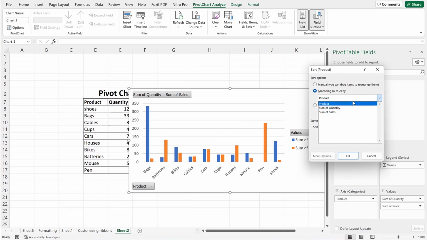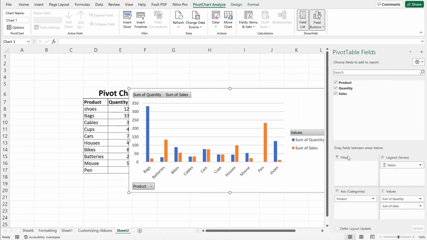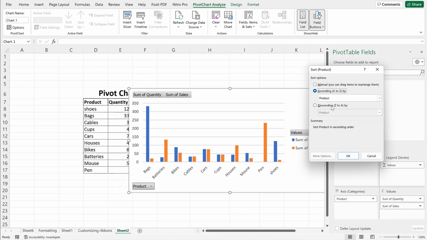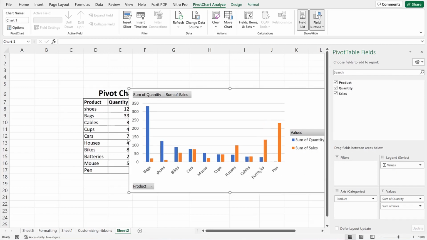So for example, we may say sum of product, and we want to go with ascending order. Once you click on OK, this is in ascending order, but then we can put in other features as well. We'll come back to more sorting options. We can say maybe descending order, and we want it to be on sum of quantity. Once you hit OK, you can see the chart has rearranged to fit our value. You can do quite a lot.